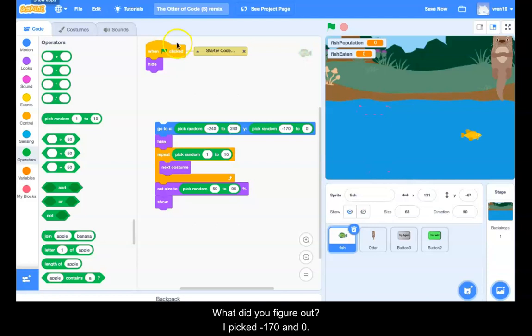What did you figure out? I picked negative 170 and 0. This means the fish won't be generated lower than negative 170 or higher than 0 on the screen. This should keep all of our fish in the water. Click on your blocks to verify.